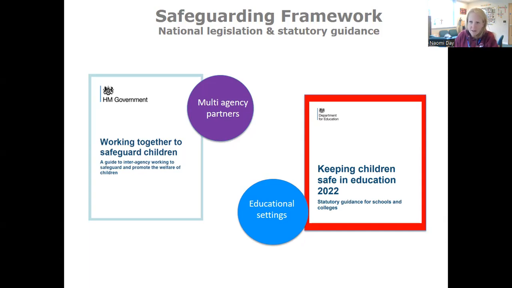A more specific document relates to those working in educational settings from nursery all the way through to post-16, and that's called Keeping Children Safe in Education. This document is published every year and it has a number of updates in, and we will be sharing some of those updates. There is a requirement on all people working in education to have read part 1 of this guidance. It is around 40 pages long.